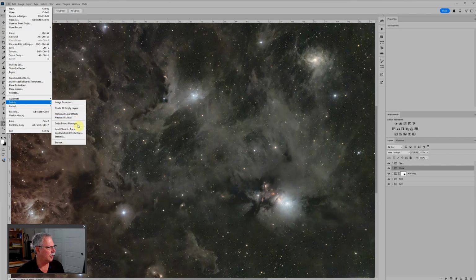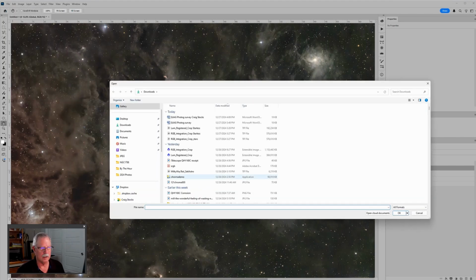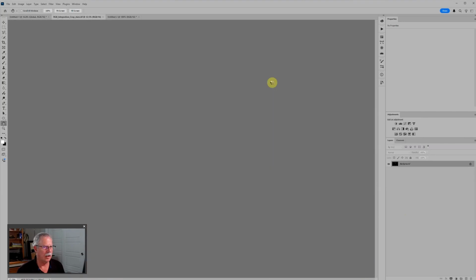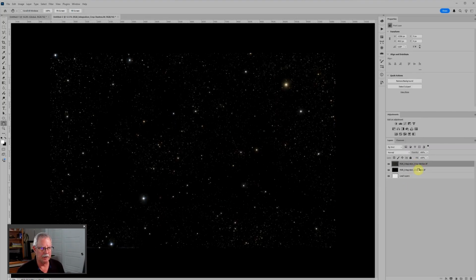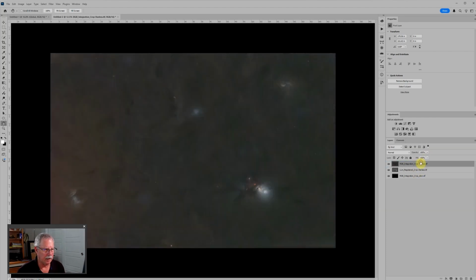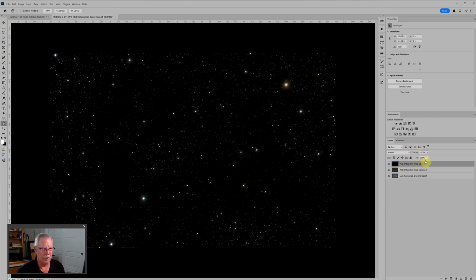I'll go to File, Scripts, Load Files into Stack, and I want to browse for the three. There are the three files that we're going to use, and I'm sorry, this was over on the other monitor. This is the three files that I've selected for load layers. I got to that by the Browse button, and now click OK. Photoshop will load those three files in the Layers stack. You never seem to know for sure what order it's going to load them in. So we've got the luminosity, we've got the RGB color, and then we have the stars. Now I've got them ordered with the stars on top, then the RGB, and then the luminosity.